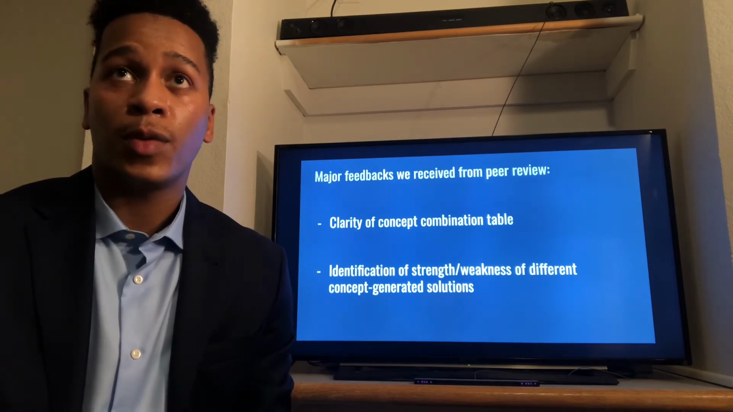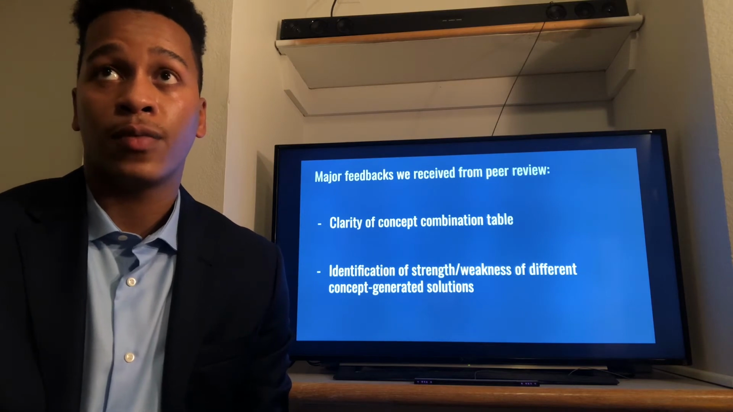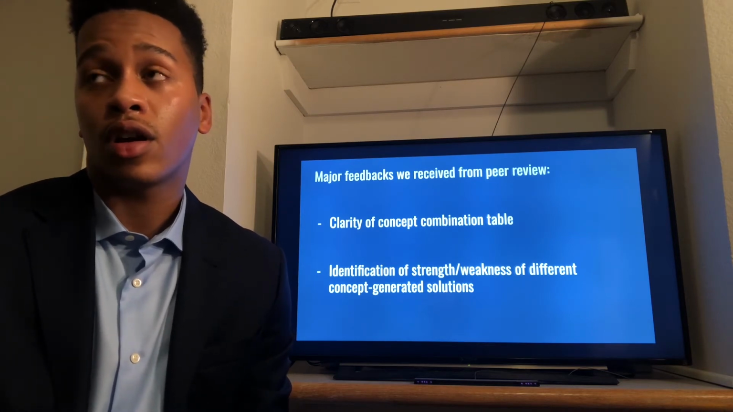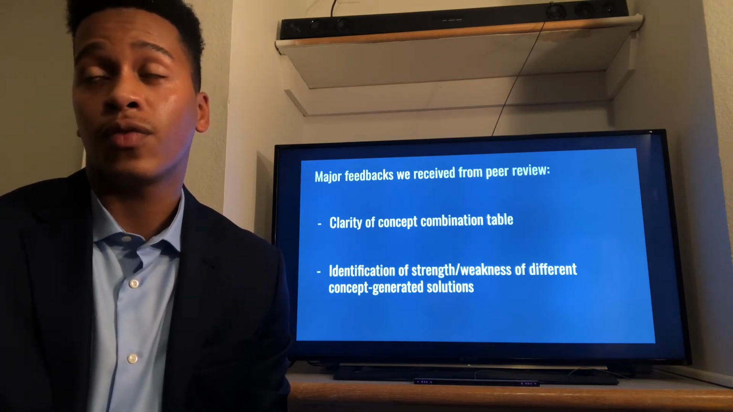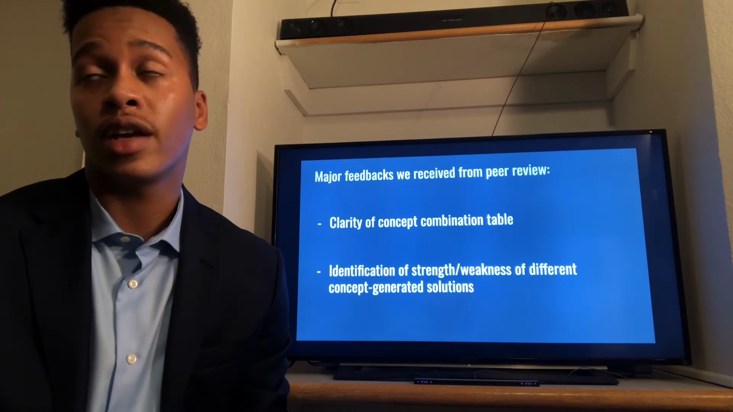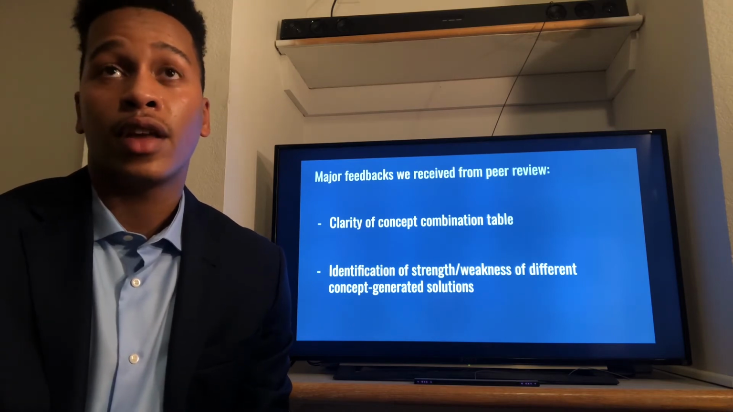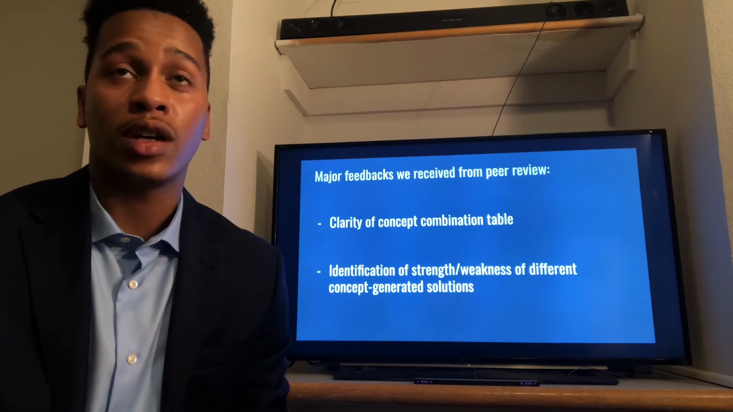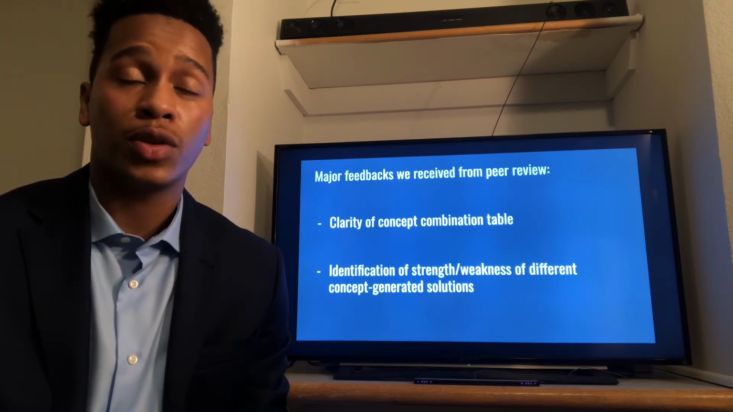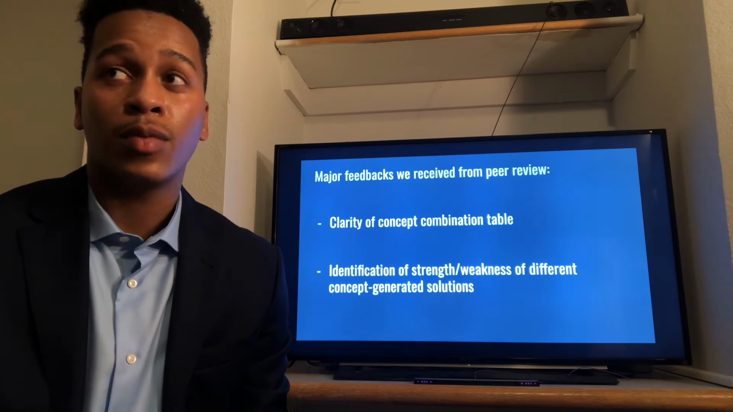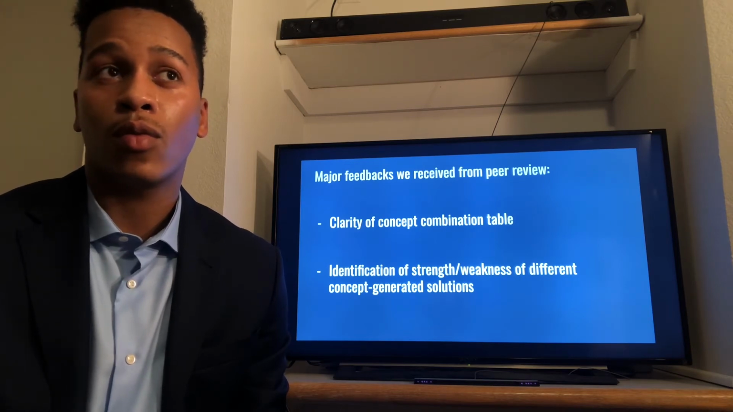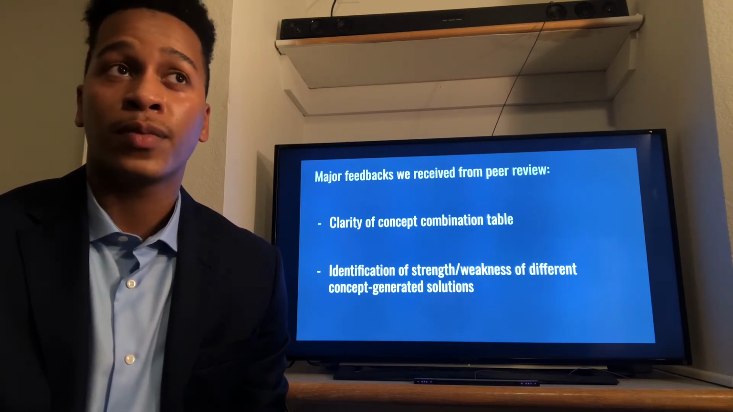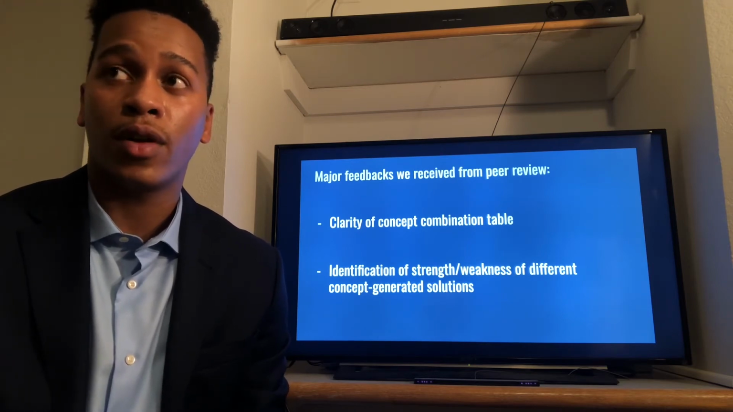And so some of the major feedback we received was to clarify our concept combination table, which I will further get into as we discuss the gallery method. They identified a lot of strengths and weaknesses within our potential designs and concepts. One of those was with the food drawer runner. A team saw the potential of the vehicle tipping over and crashing, and we hadn't considered that point yet.